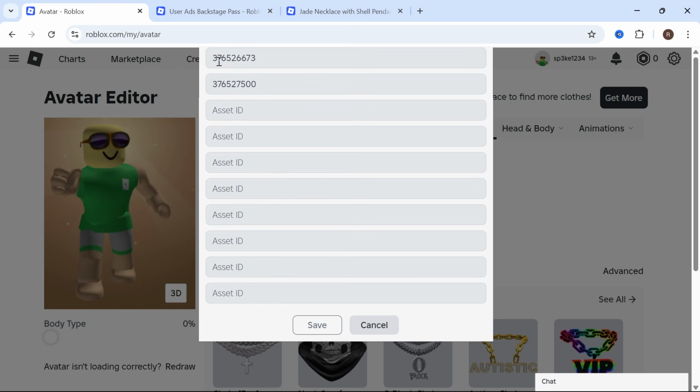Once you've done that, you can click on advanced. Now, if you already have any numbers inside of here, then just delete them so we're starting fresh. And now what we need to do is paste in the asset ID numbers of all of the different items that we want to equip.